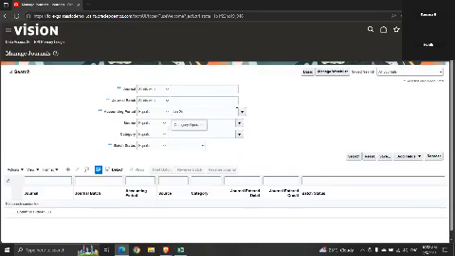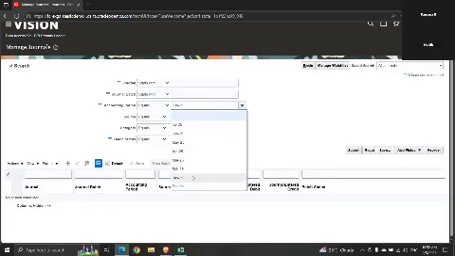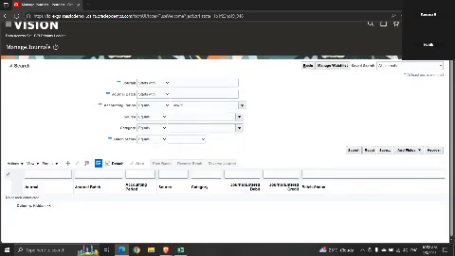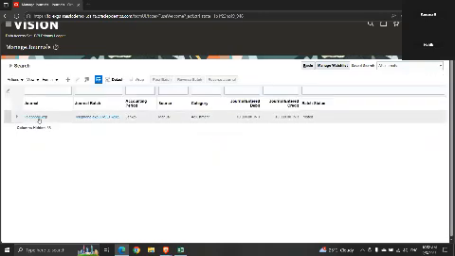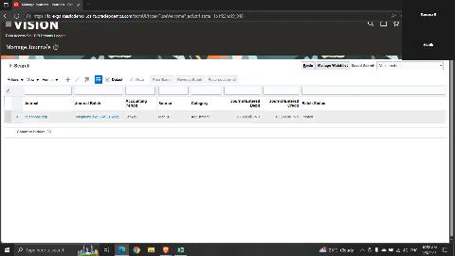Here, just select the period, journal entry, or batch, anything. Now I'm selecting January, like we have created the accounting date in January. So just search. See, here you can see the telephone expenses which we have created now.